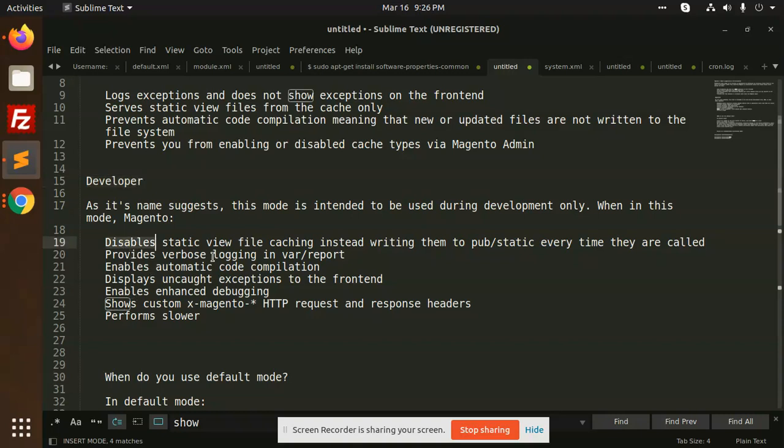So when you are doing development, make sure your environment is set to developer. In developer mode, static view files are always generated dynamically instead of being cached by writing them into pub/static. It provides verbose logging into var/report. All the logs are in the var/report section, the exception log and system log, everything is recorded. It enables automatic code compilation, so whenever you compile the code, it displays the error that this file or this code has an error. It displays uncaught exceptions.